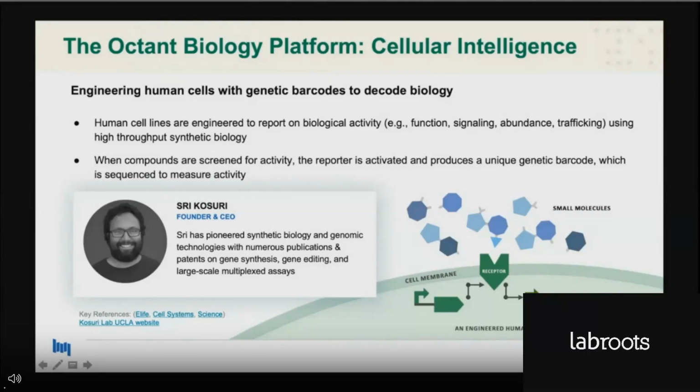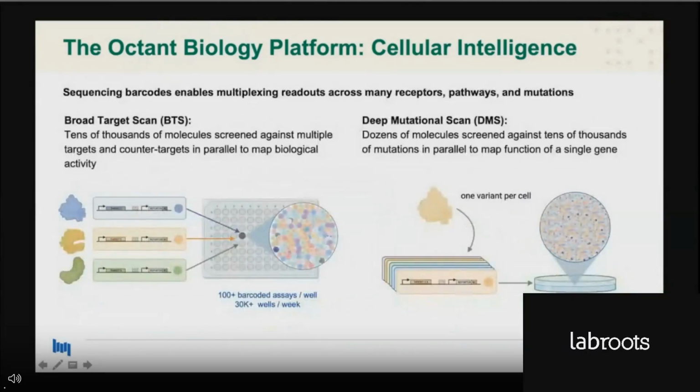The two main ways in which our multiplexing technology breaks out are the broad target scan and the deep mutational scan, BTS or DMS. In the BTS, we can screen 100 different targets or 100 different mutations of the same target, or a mixture of both.